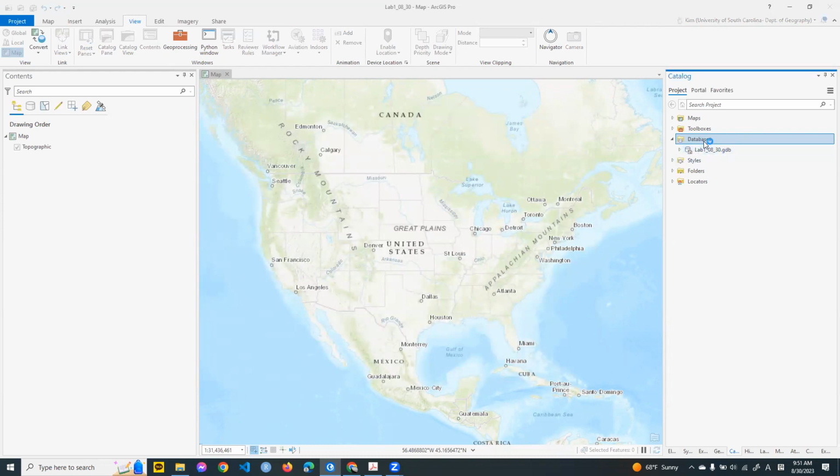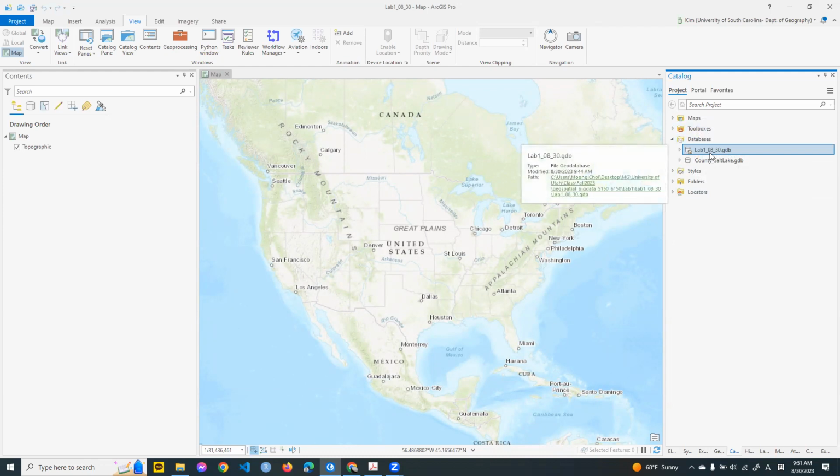And then you can find the new geodatabase here, County Salt Lake. If you cannot see that, then just refresh. Okay, it's going to be shown. County Salt Lake.gdb is what you just made. If you open it, there's nothing inside because it's empty, right? And we're going to put data into this GDB.